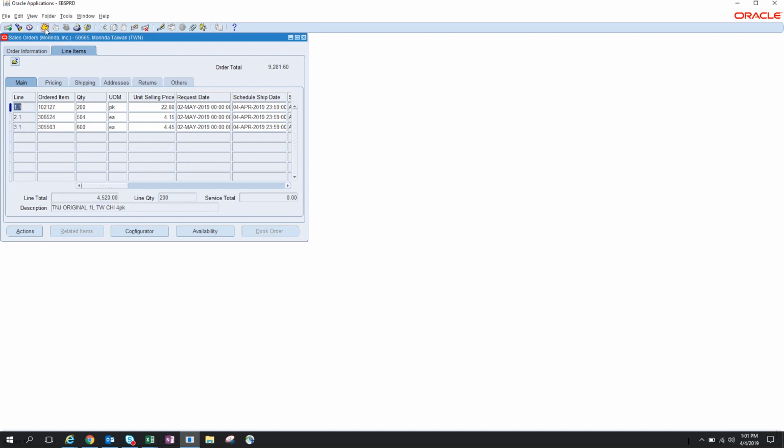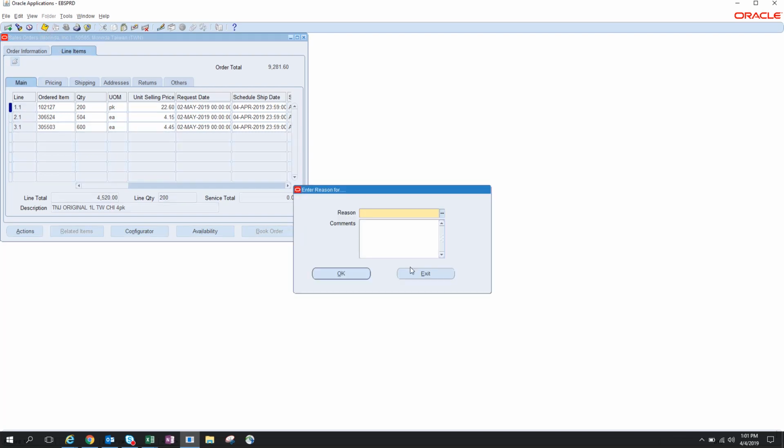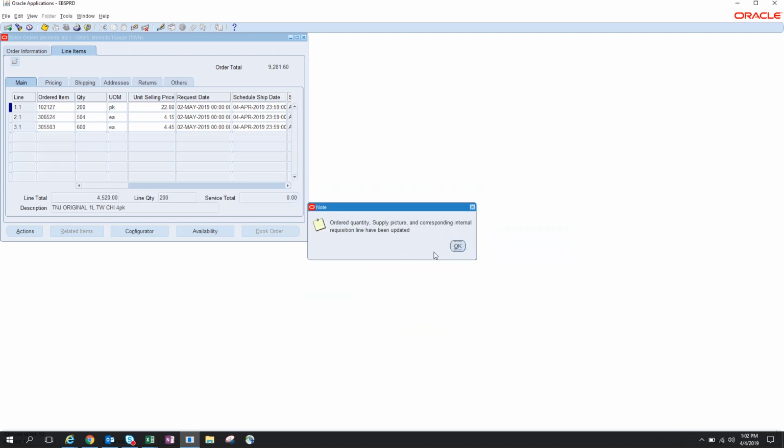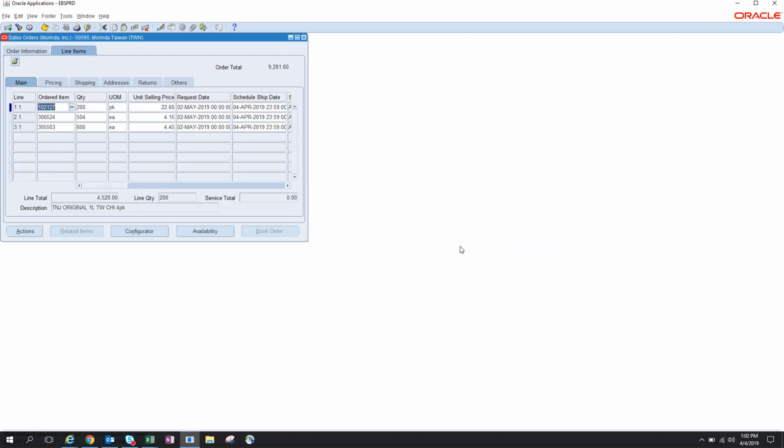you can save. It'll ask you why you're changing it. You don't really have to fill out comments. You can just put in that it was an administrative reason, and then it'll update to only be 200 units instead of the 300.